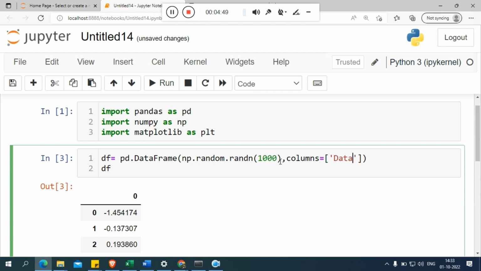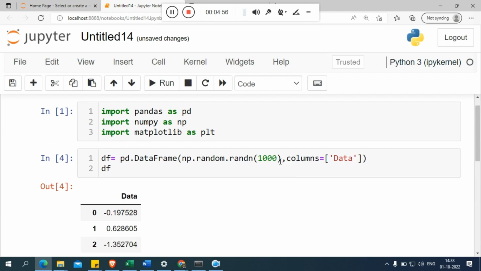Can I write it like that? Okay, now if I run this particular code again, instead of 0, which is the Python index, that is replaced by data. It is replaced. What happened? You just need to put the name of the column. Any name you can put.